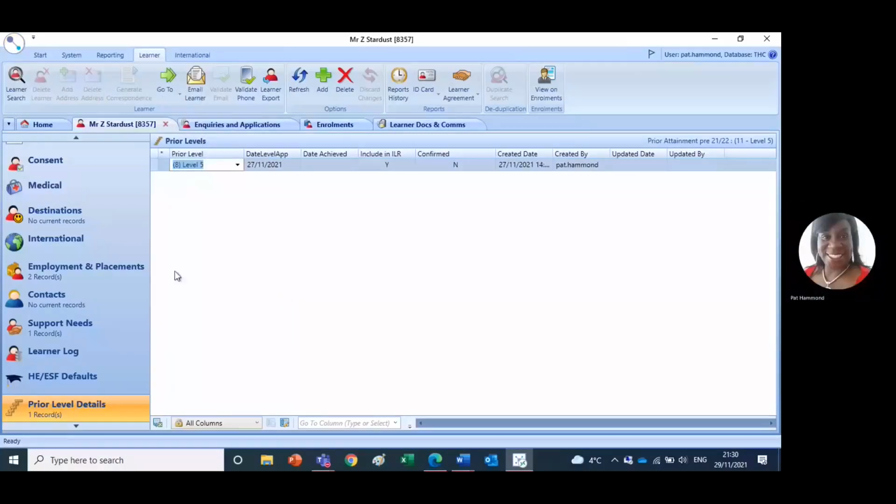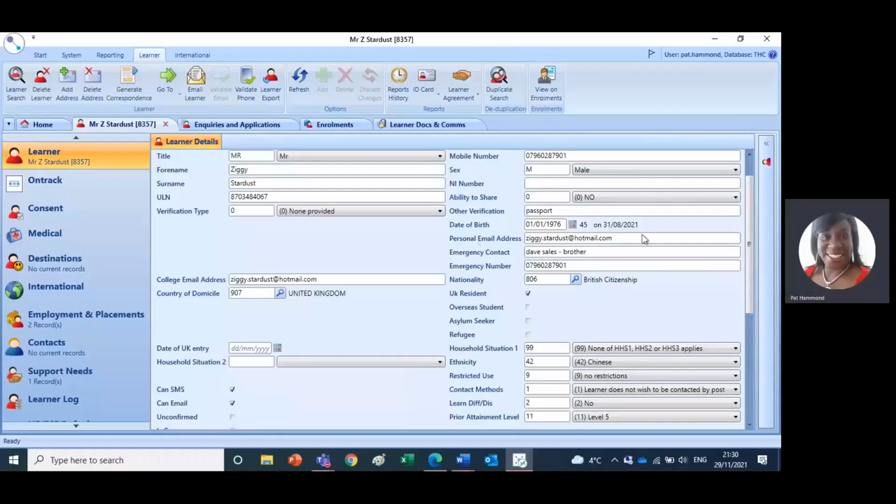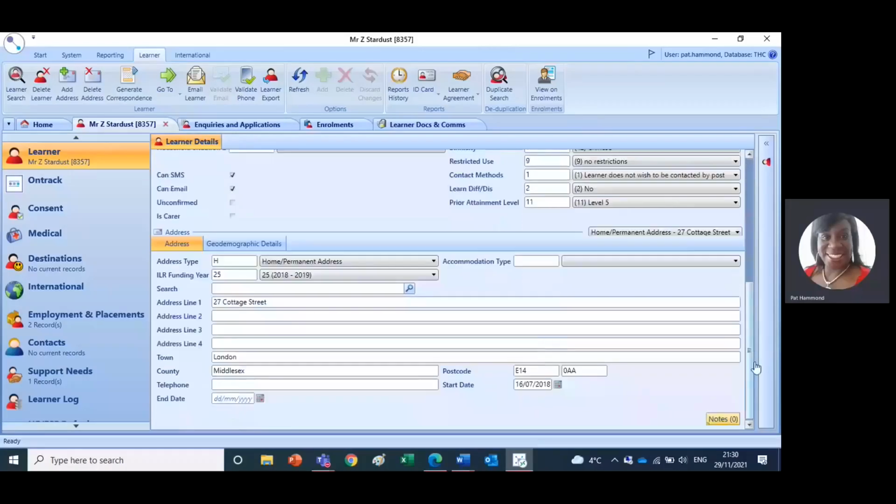Also, if I come back to the learner details, you're also indicating here whether the learner has a learning difficulty or not. So here you either have to say yes or no, or prefer not to say. And then the follow-up on that field is to say what type of learning difficulty they might have. If you say no, then that's fine.